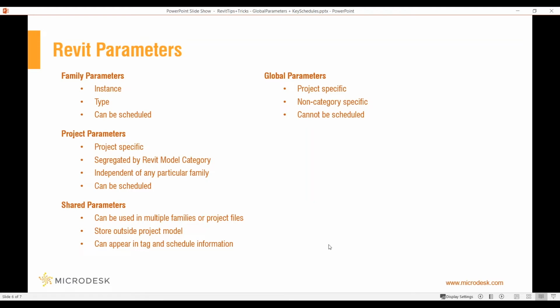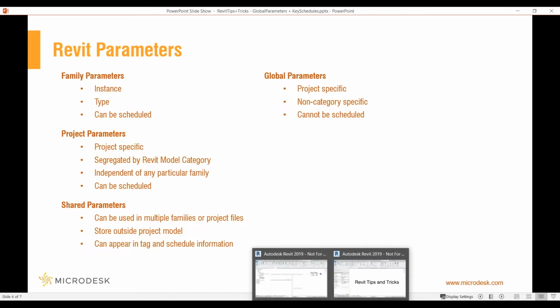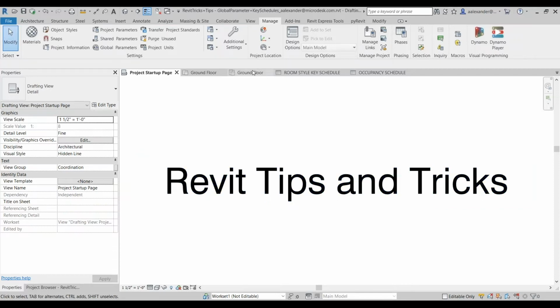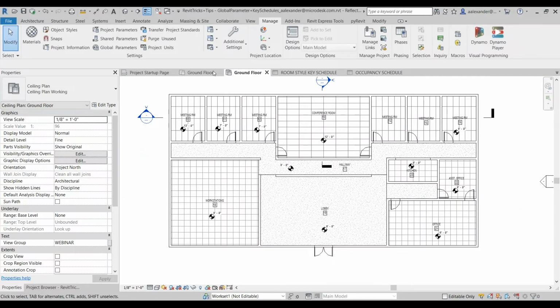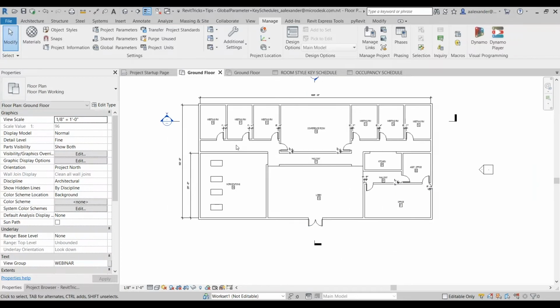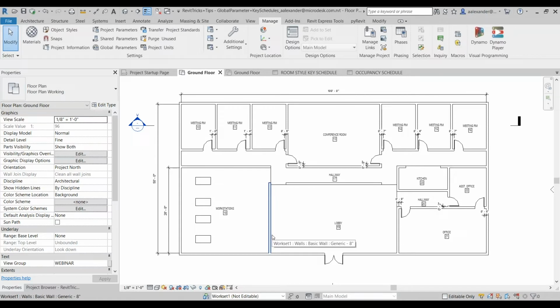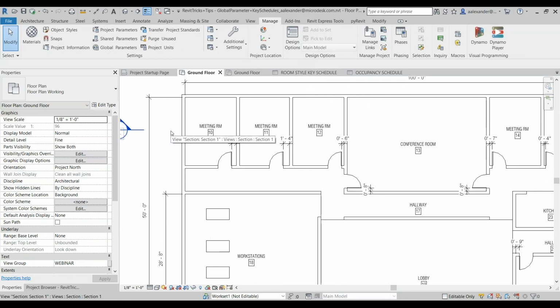So that's a brief overview of the available parameters within Revit files. So let's look at global parameters specifically. I have this simple floor plan set up, and what I want to do first is look at a simple application of global parameters. We're going to use global parameters to drive dimensions, to control dimensions across the project. This is a very basic use for global parameters.